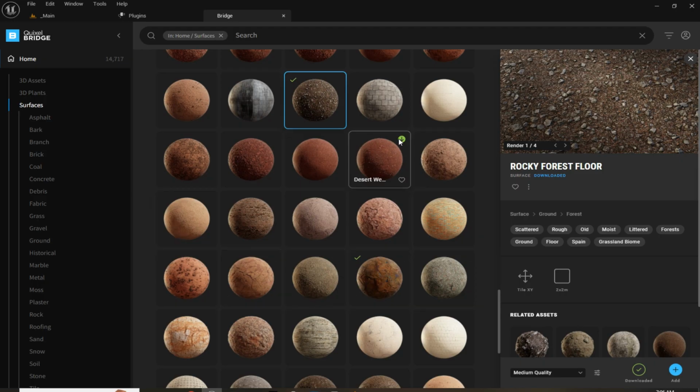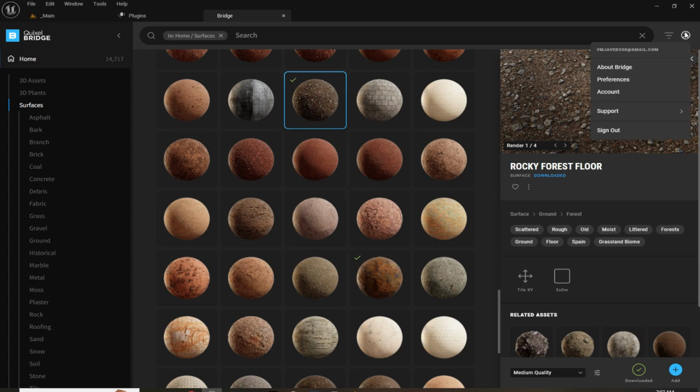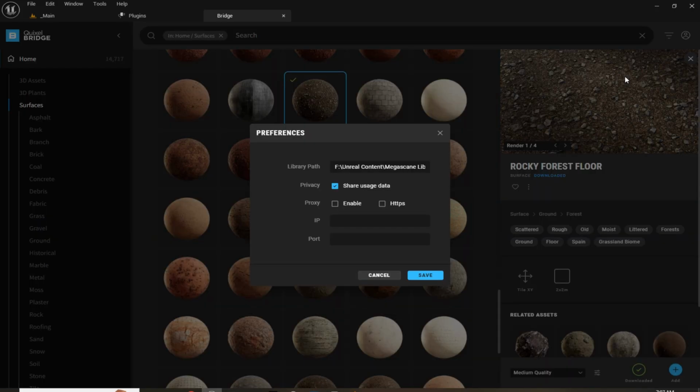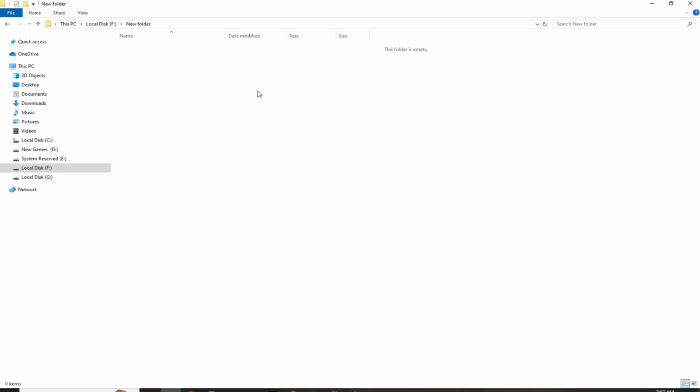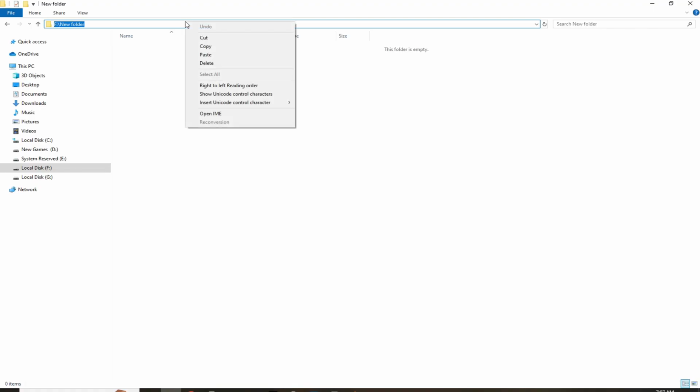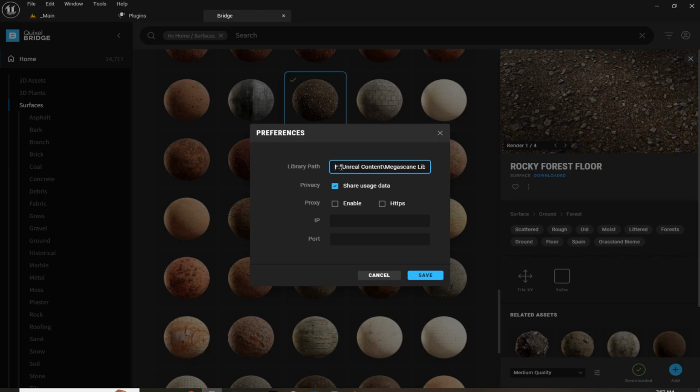Before closing Bridge, let's change the library path for downloading assets. By default, Quixel Bridge stores assets on the C drive, which might not have enough space. To change the library path, click on this icon over here and then Preferences. Under the library path, you will likely see the C drive listed. Now create a new folder in the drive where you want to store the assets. Copy the path of this new folder. Go back to Megascans library in Quixel Bridge and replace the existing library path with the new one and hit save. Now the assets will be stored in the given location.